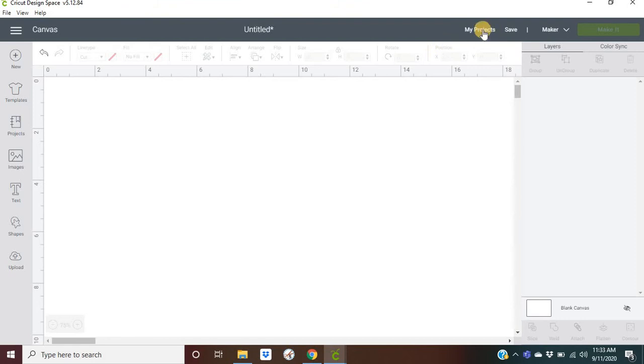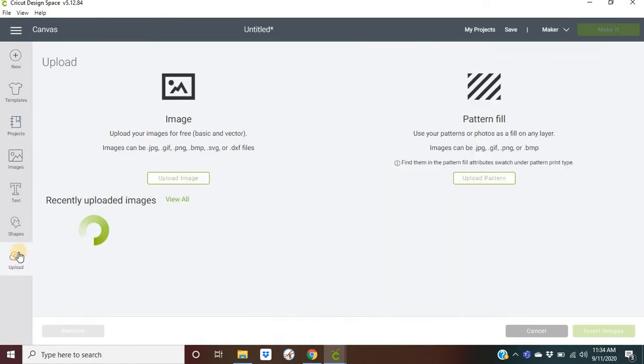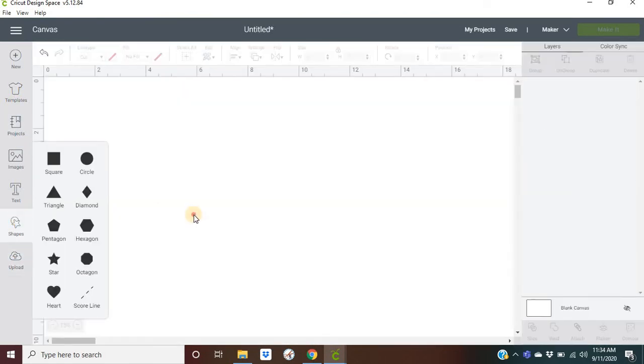So my projects, if say for instance you had already created something on your iPad or on your phone, and then you wanted to cut it from your computer, then you could go there and it would have been saved already. This right here is your machines. So if you have multiple machines, you'll select which one you're doing your project for. And let me go back to my home screen. Okay, so this is my home screen.